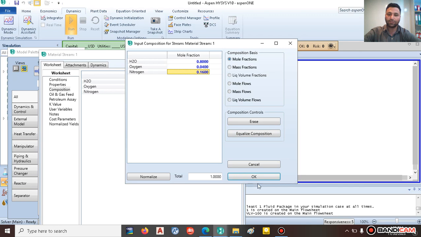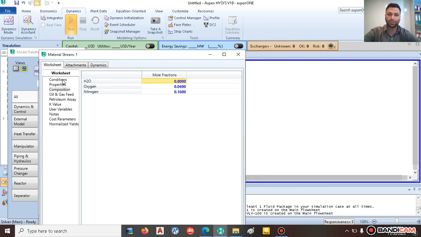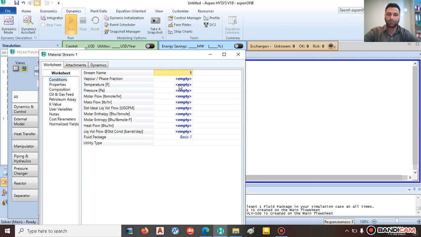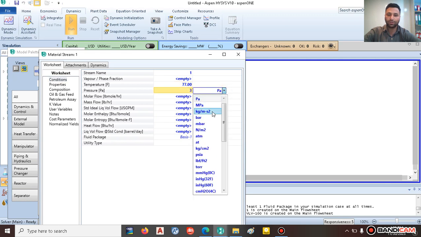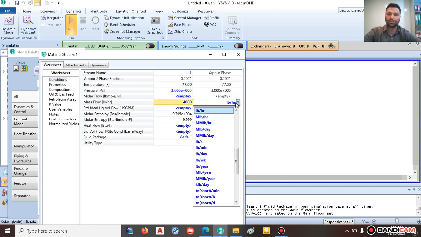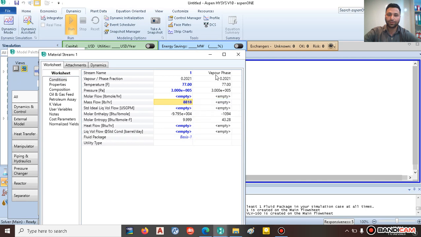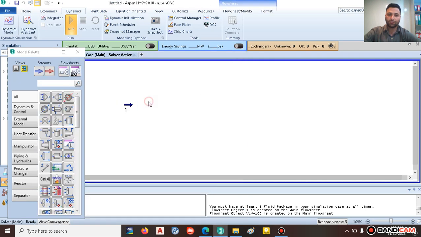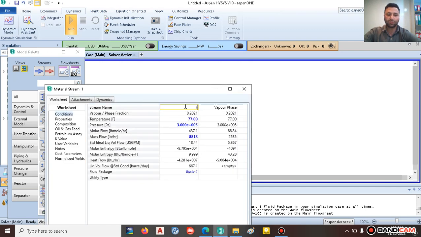After inserting this composition, go to conditions: the temperature is 25 degrees C, the pressure is equal to 3 bar, and the mass flow is 4000 kg per hour. After setting up your feed stream, let me change its name to the feed.